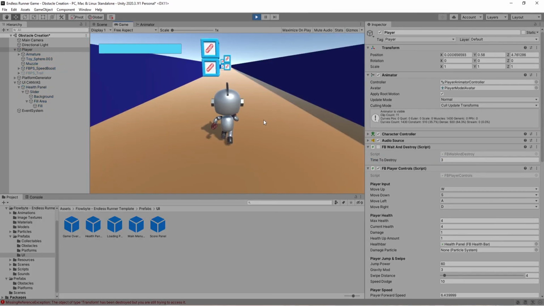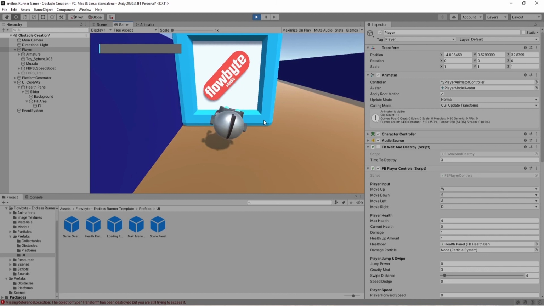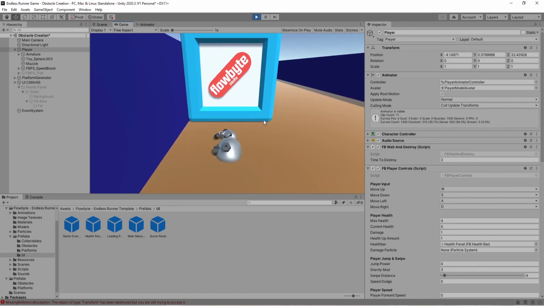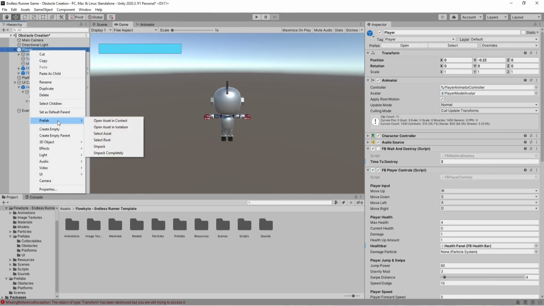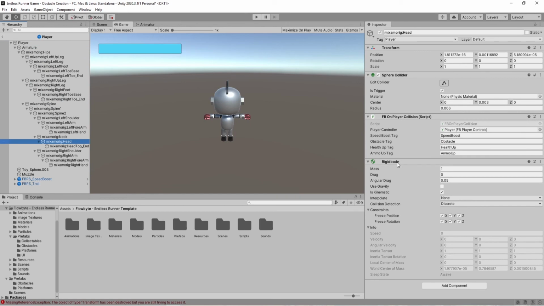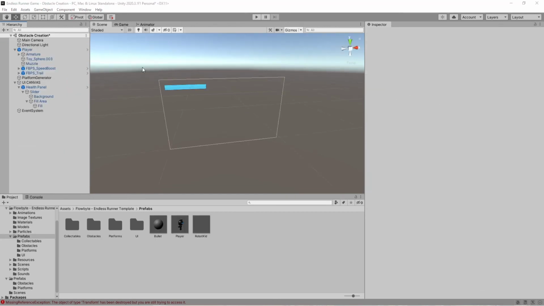Now all the health is working fine, but you'll notice the obstacle is not destroying when you collide with it. The reason for this is because the colliders that are taking damage towards the player are actually triggers, whereas the obstacle requires a collider that is not a trigger to destroy.